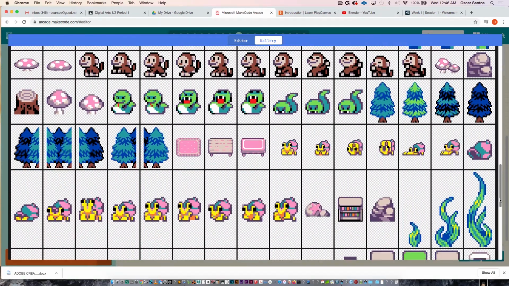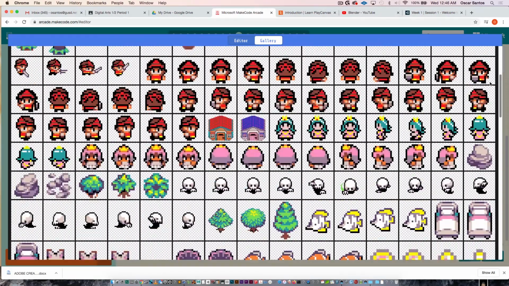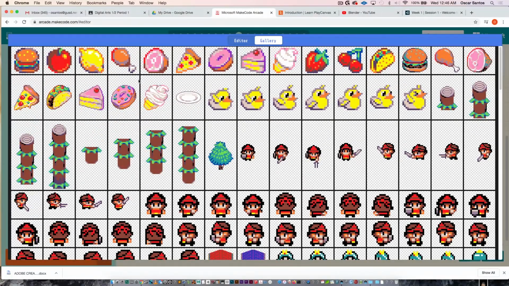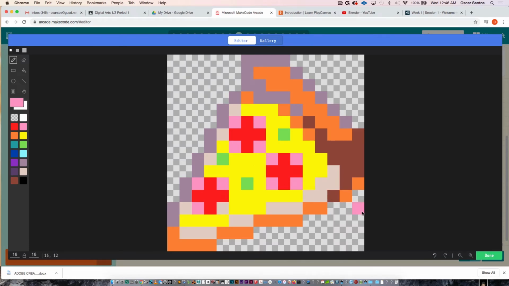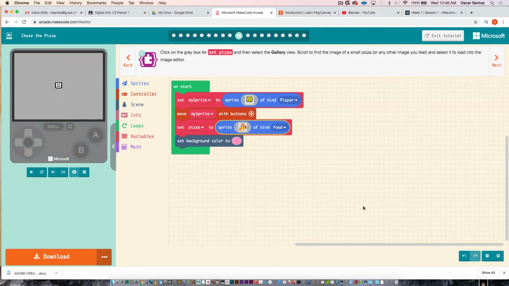Now, for those of you who are more advanced, think about how much fun you can have just designing stuff, just drawing. You can use these basic game concepts, but then go really nuts with it from here on out. So here are some different pizzas. I can just select the pizza. There's the pizza. Press done. And now there's going to be a pizza on the screen. So easy.